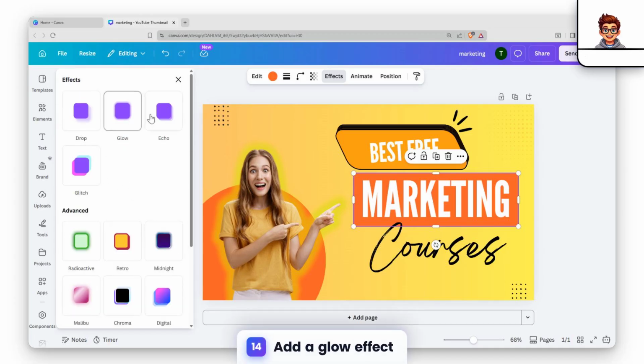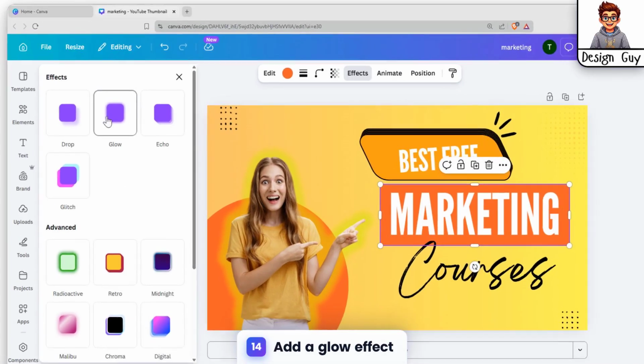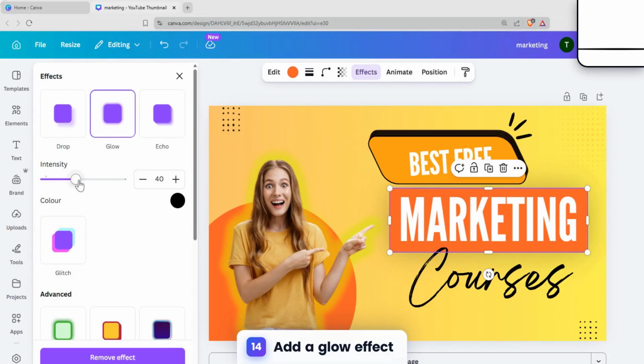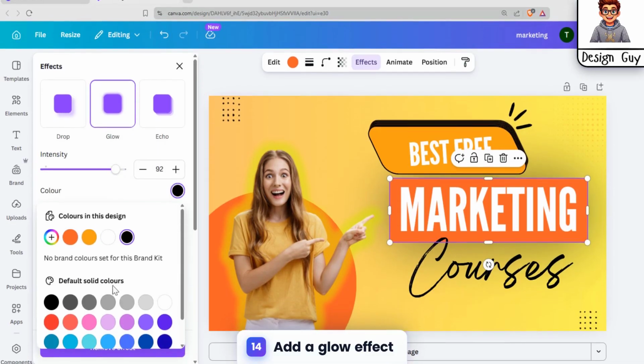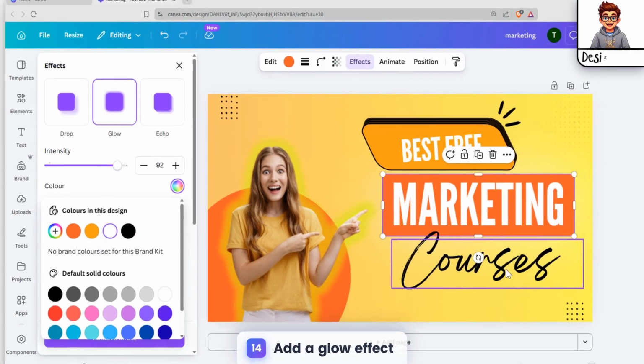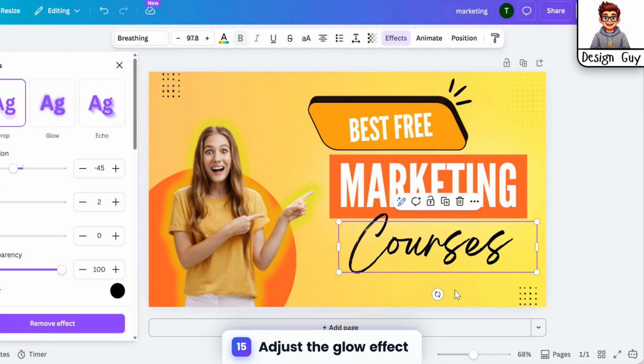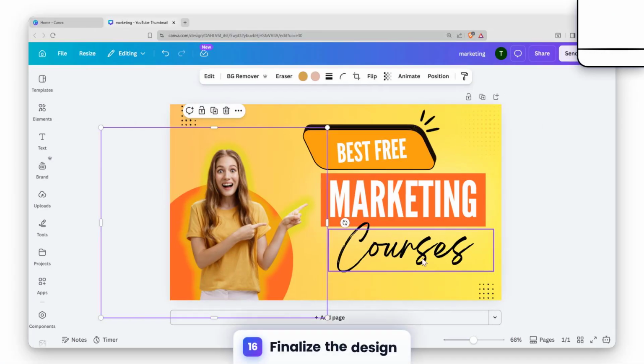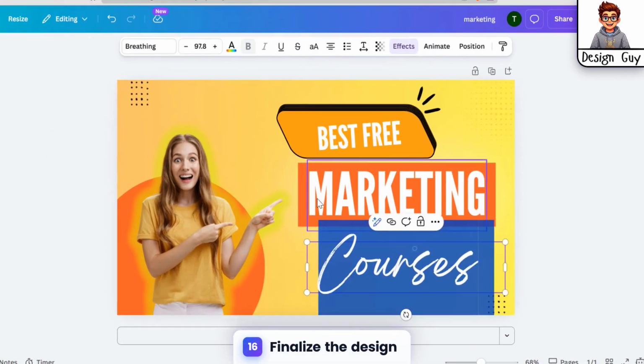Select the object and open the Effects panel. Choose the glow effect, then adjust the intensity and color to enhance the appearance subtly. Fine-tune the settings until the glow complements your design without overpowering it. Activate the glow effect by clicking it now. Adjust the process as needed by selecting different options.